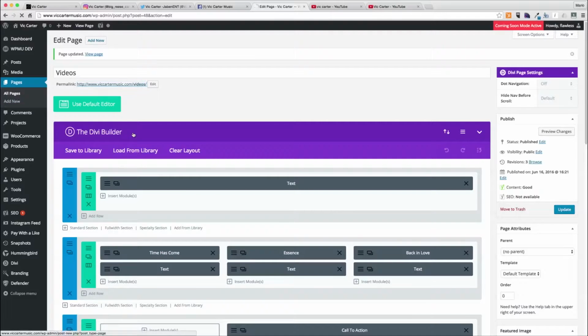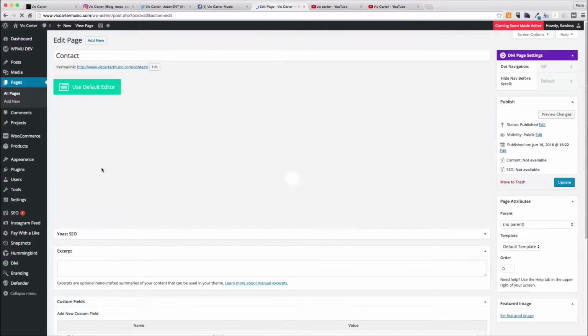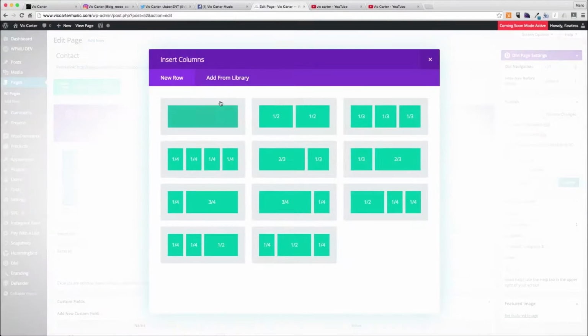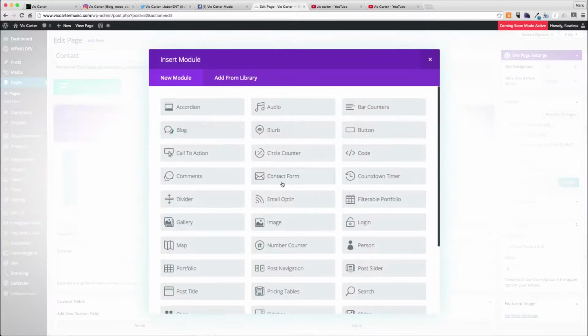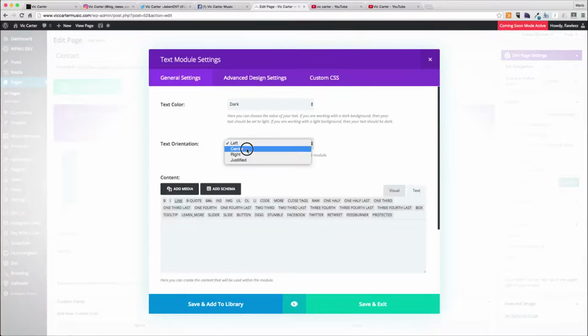Now we will go to the contact page. And again, this is really simple, basic stuff. So the contact page, we're going to add, I guess we're going to make the section here that we have for all the other ones. We're going to go text, center, header tags, contact Vic Carter. All right.